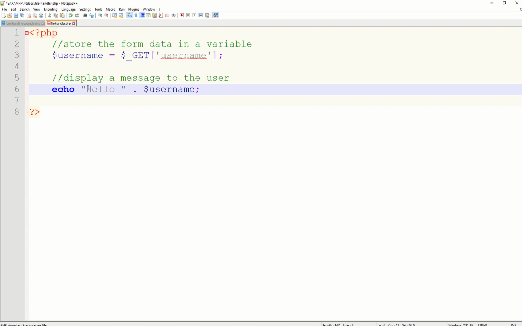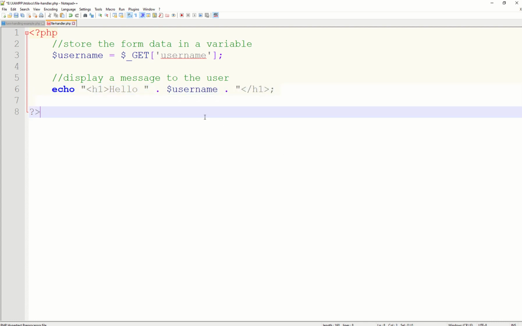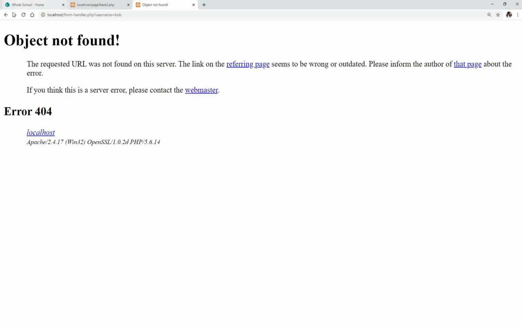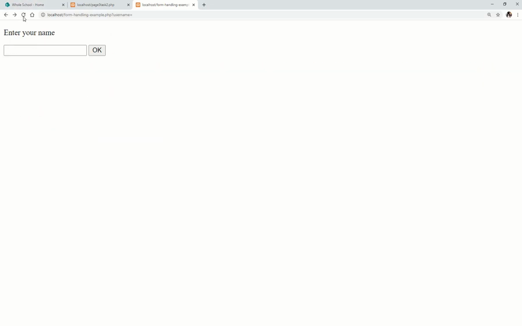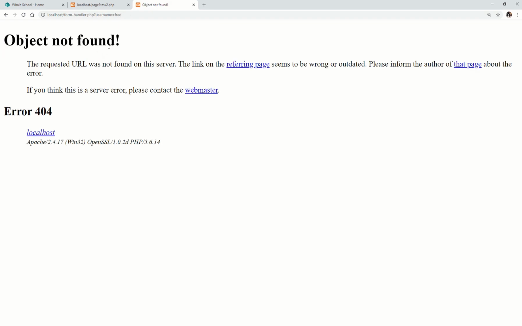Maybe you want to stick that in a heading. Whoops. So I'm going to concatenate on the closing tag. Right. Let's see what happens. We go back. Let's refresh that. And oh, ha! Form handler. Oh god, what have I done?